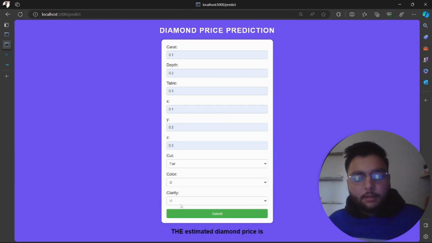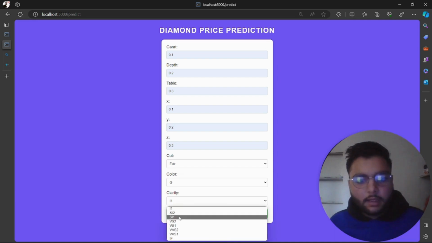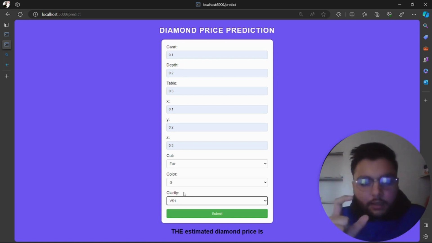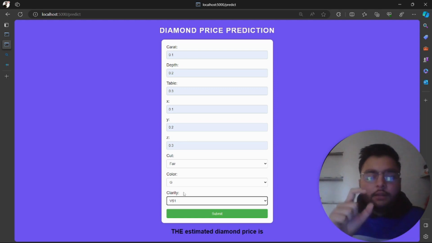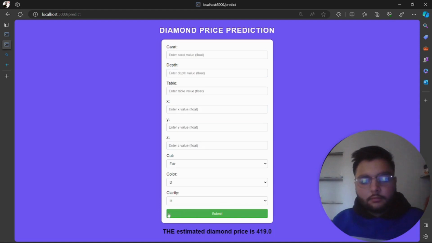Now let's predict the price of a diamond. Let's say I have selected the G color, and for this I have selected VS1 clarity. Clarity is basically for the diamond transparency, meaning how much inclusion is available in the diamond. Inclusion relates to the diamond's shininess, how much the diamond is shining or how transparent it is. So that is what indicates the clarity. Now let's check the price. This diamond is very cheap. The price is coming 419.